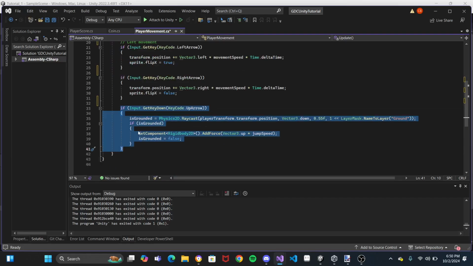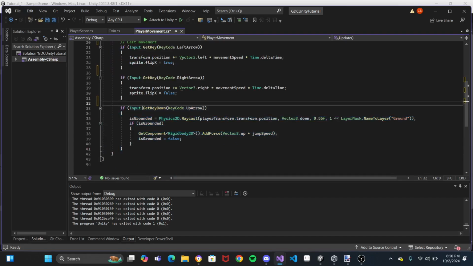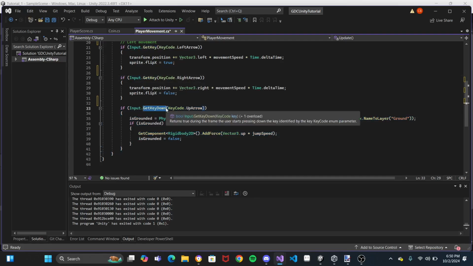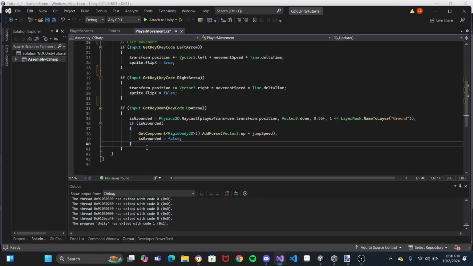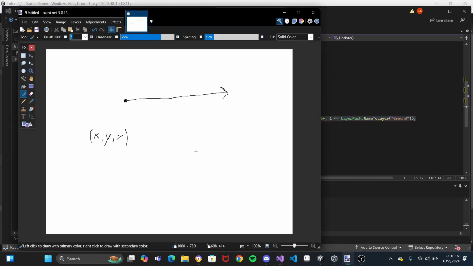And then this last one is the up arrow. You'll notice instead of GetKey, it's GetKeyDown. Essentially what that means is that instead of running every loop where it's being pressed, the first time you press it, this function will run, and then it won't run again until you press the key down again. So from there, we have the isGrounded Boolean, and this does a raycast, which you don't have to understand too much, but if we go into a little paint.net, I created this fancy diagram for you.